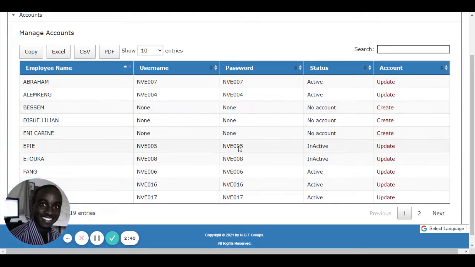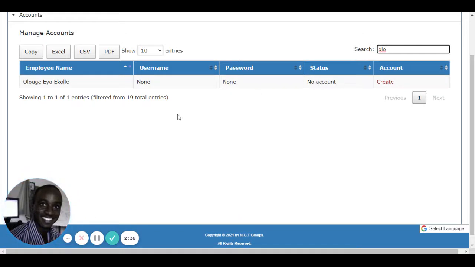So for such a person, in order to create an account for them, I'm just going to use the staff we have been using in this series. As you can see, you can also search up here to pull the name faster. Now, for this staff, the staff has no username, no password, no account status, nothing. So you click the create button against that type of staff to create an account for them.